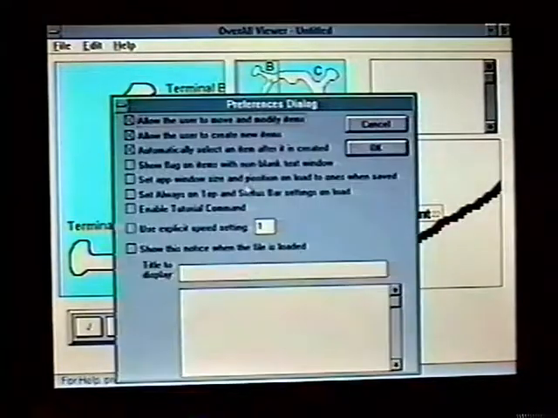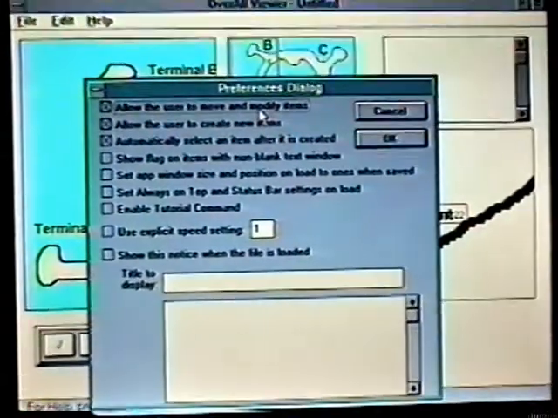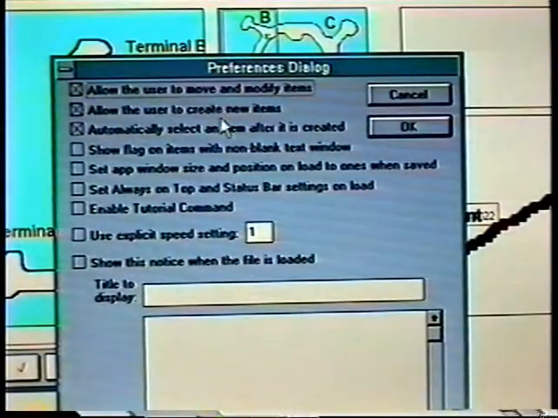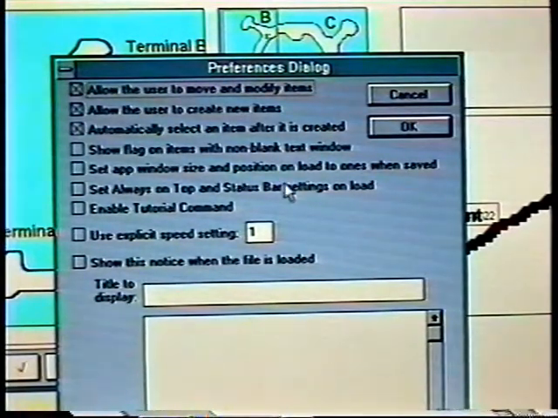Preferences. These you should look at. You can allow the user to move and modify items, or you can turn that off. You can allow them to create new items or not. Turn it off. Automatically select an item after it's created. Sometimes you don't want to do it. Turn it off. Show a flag on items with non-blank text window. If the text box has something in it, then it'll put a plus sign at the end of the data item on the windows.